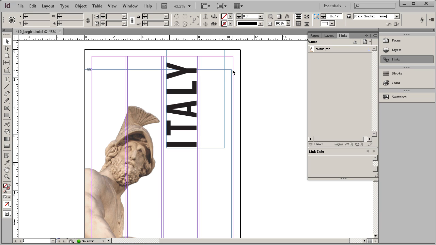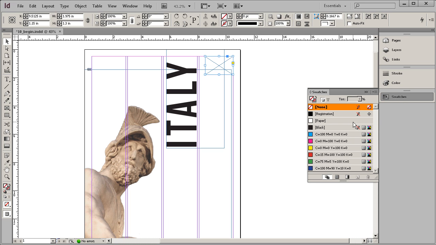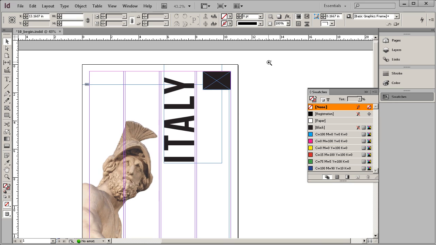Now, knowing that maybe say we have different cities that the tour goes on, maybe we could come over here and use our frame tool, which is this tool with the X through it, with the square. We could come in here and maybe drag out a frame like so. And we'll come over here to my swatches panel and just give it a black color. You don't want to use registration. Always use black, never use registration for anything. So we've got a black color assigned to that particular square here.